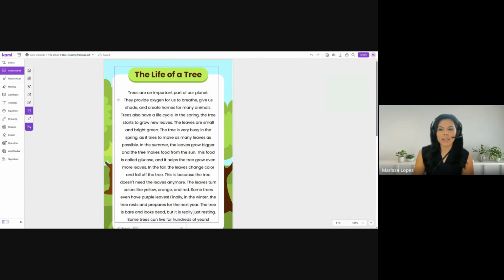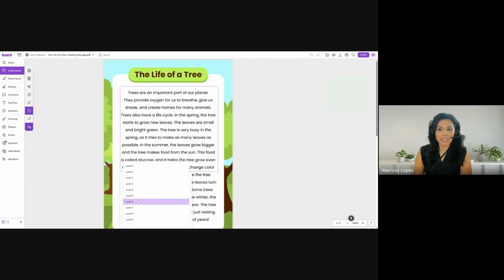Let's see. And then this read level one, if you took this entire passage and you wanted to re-level this passage for your students at a higher level, you could choose between a level 1 all the way to level 12. And then you could still have the same students reading about the same topic, the life of a tree, but at different levels. So I really like that re-leveling option.